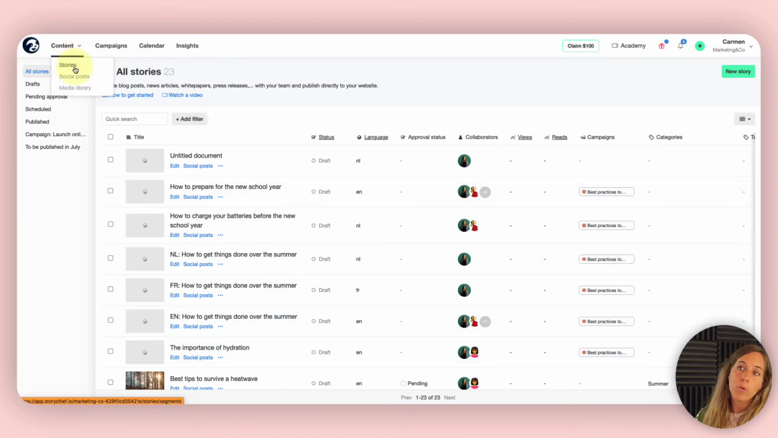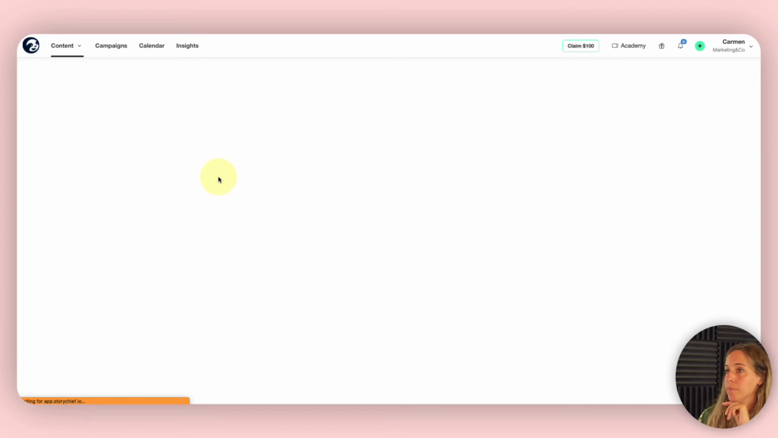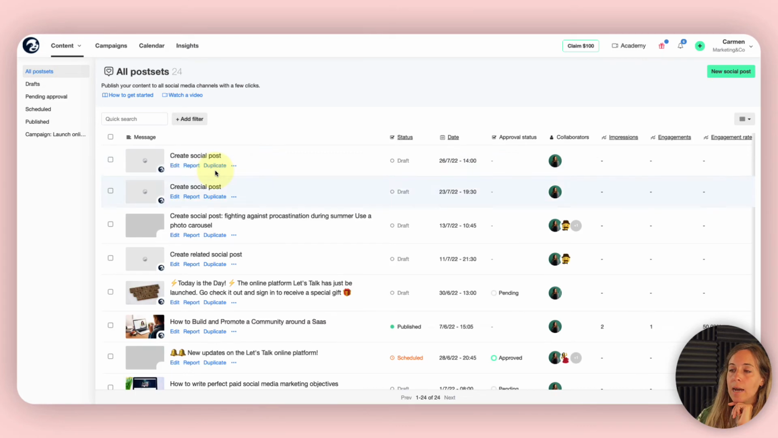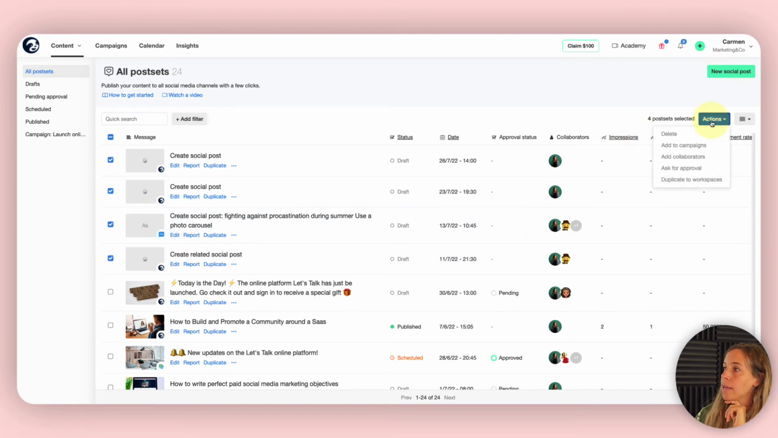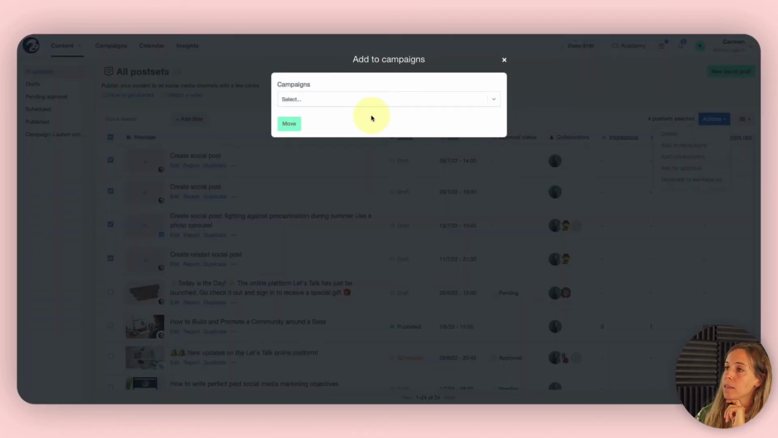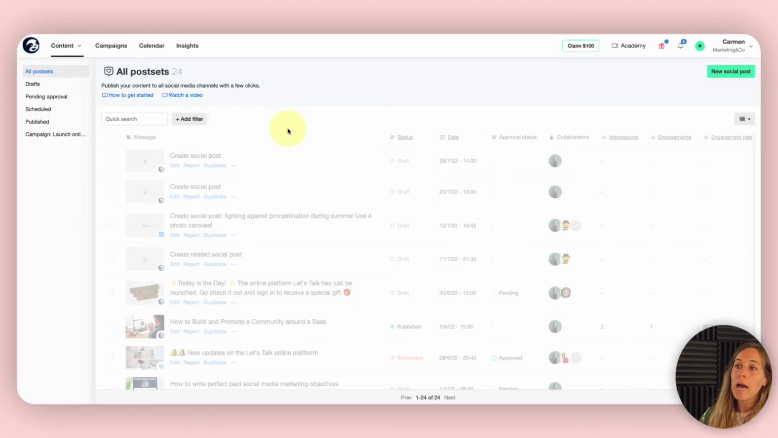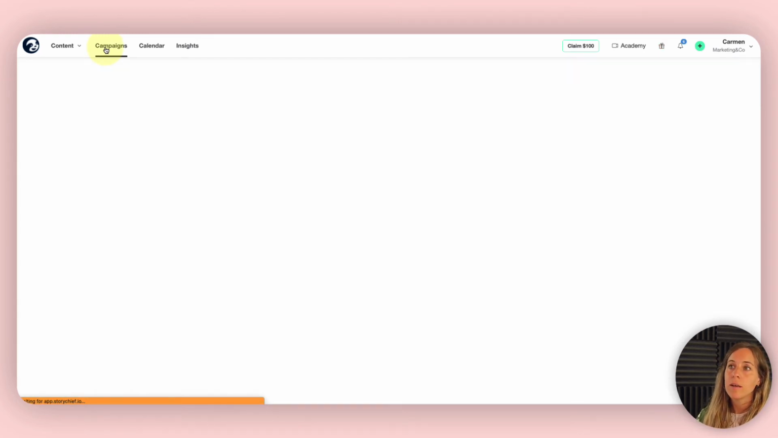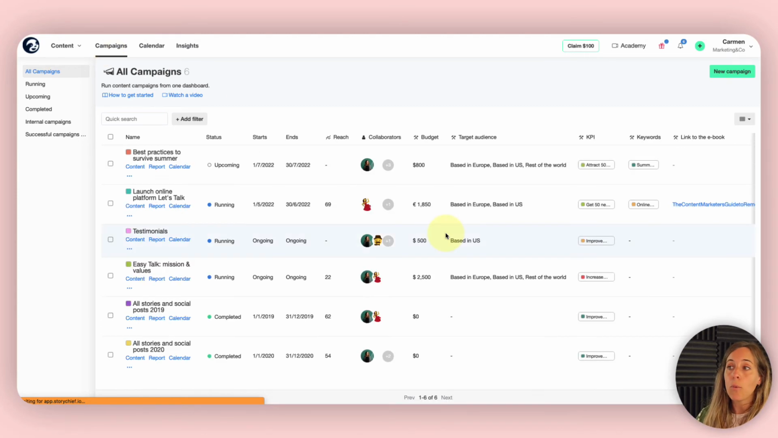Now we can do the same with the social posts. So we go to the social post overview. And here I just need to select the social posts that are related to this campaign, and then again actions, add to campaigns, and I select the campaign, and that's it. So now if I go back to my campaign, I will already see some more content in there. So it was really quick for me to do this.